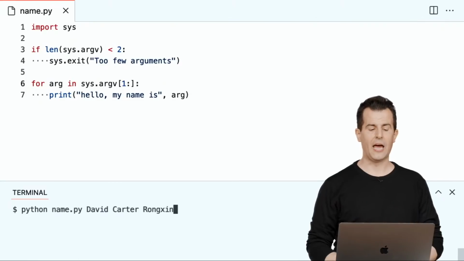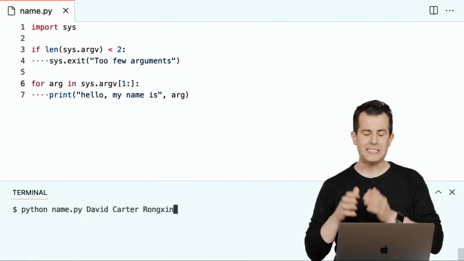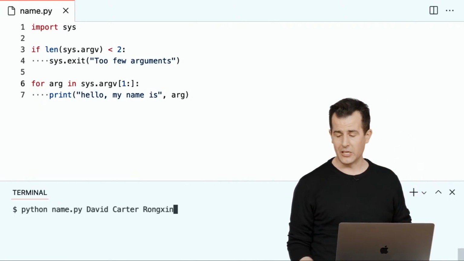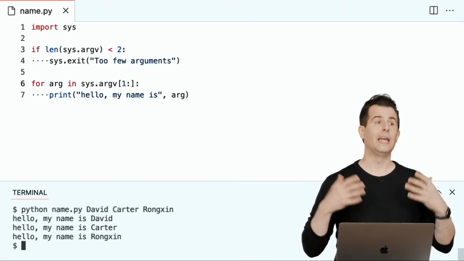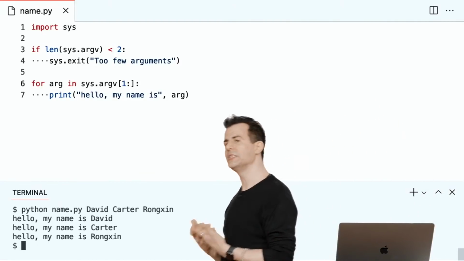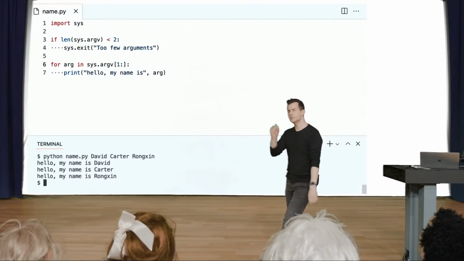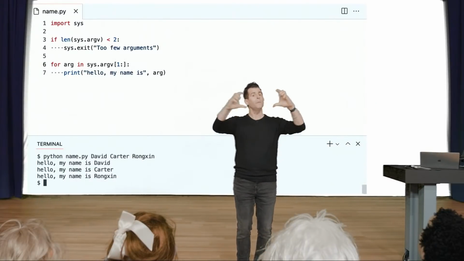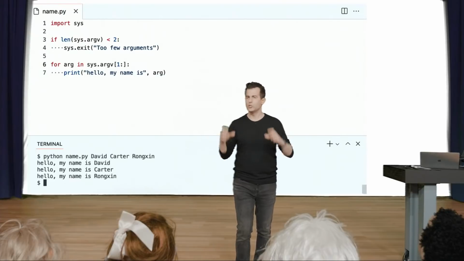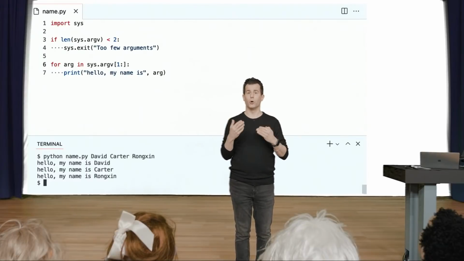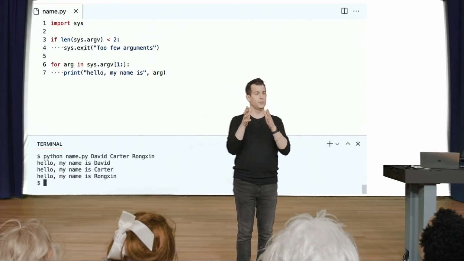Let me try running this again. I'm going to run Python of name.py, David, Carter, Rongshin. This time, hopefully, I'm going to get 3 and only 3 name tags. Hitting enter, and indeed, I've done now just this. So again, using some relatively simple syntax in Python, we can use square brackets not just to go to specific elements like bracket 0 or bracket 1. We can also get subsets of the list, slices of the list, by doing bracket something colon something, where each of those somethings is a number, the beginning or the end, and they're optional, depending on whether you want all of them or just some.